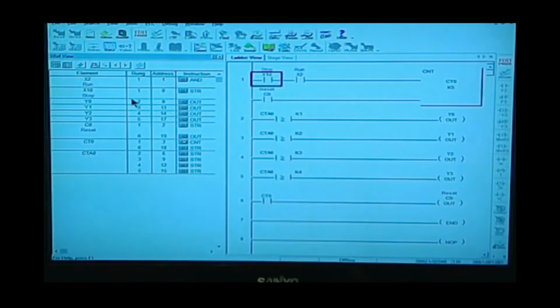Now we go into the outputs. Y0, line number 2, line number 3, line number 4, line number 5, and again the numbering positions are continuous. These are all outputs. And all these right here are these points. Y0, Y1, Y2, Y3.